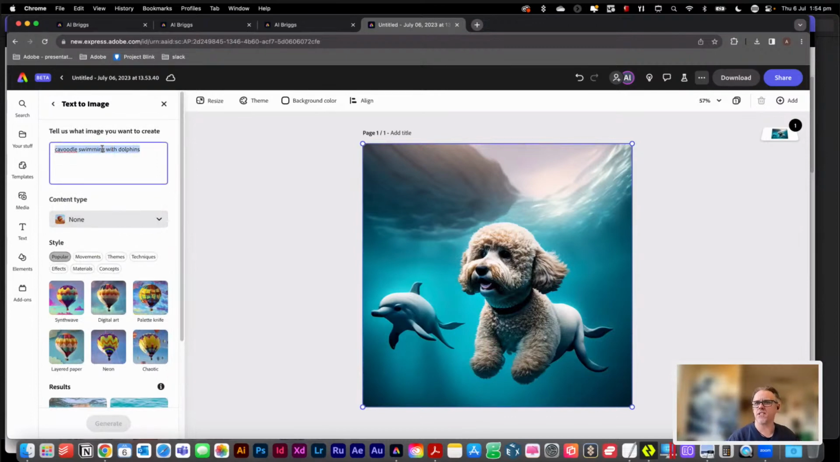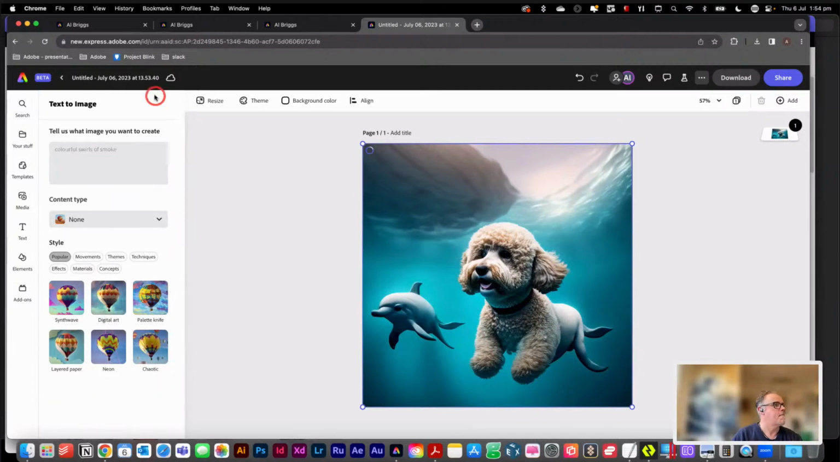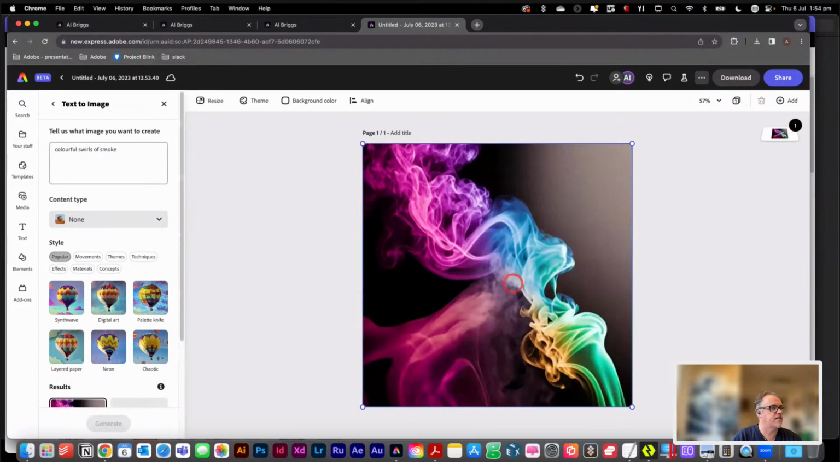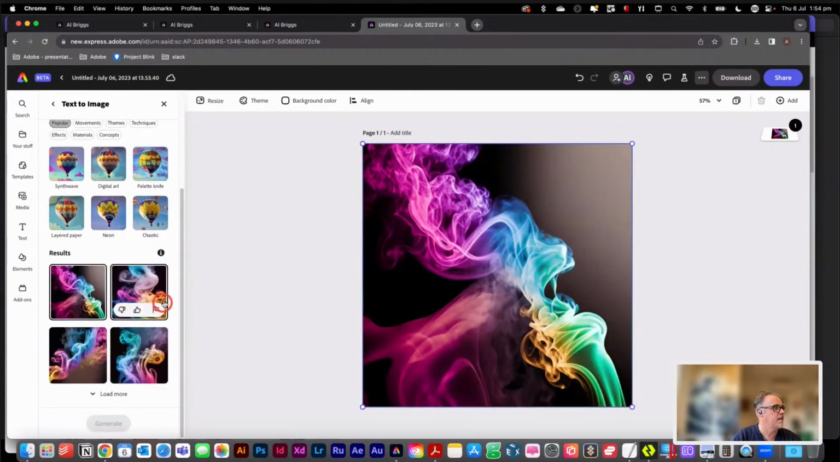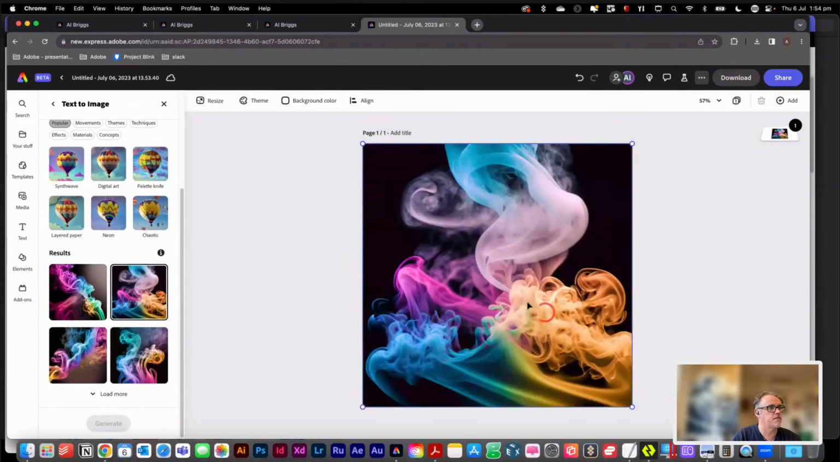If you want to just create some abstract background graphics, you might say colourful swirls of smoke. And again, we can very easily, very quickly create these fantastic assets. I can change the way that looks. I can decide what I want to do with that. I might really like that element.